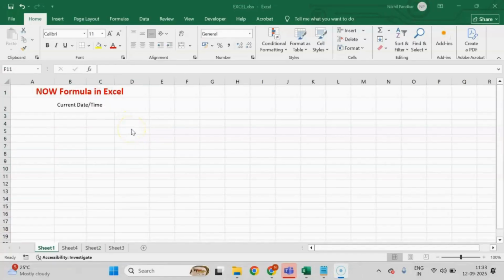Now let's see how to use the NOW formula in Excel. What does this NOW formula do? It will find out the current date and time. So how to use that formula?